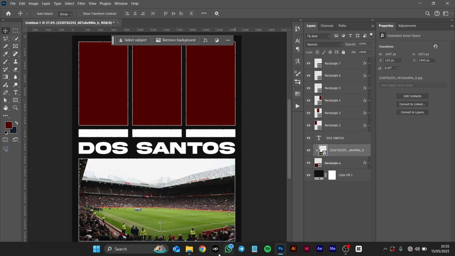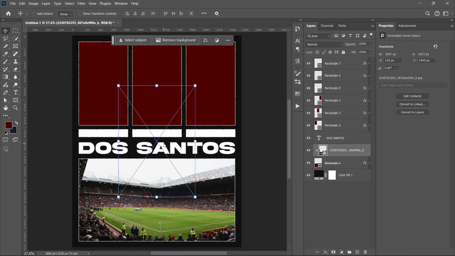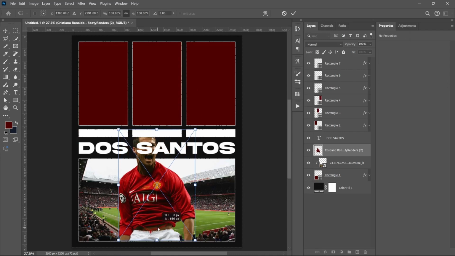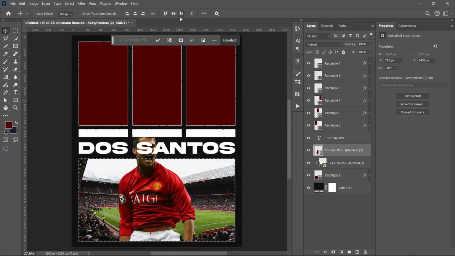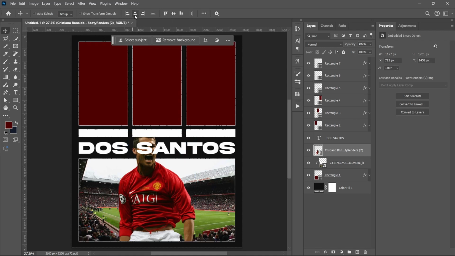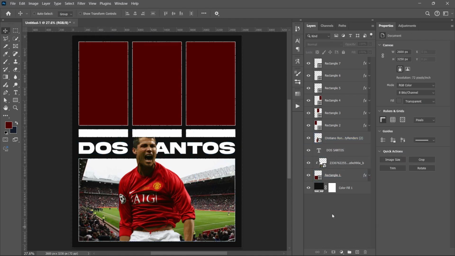Then I'll bring in an image of Ronaldo from 2008. This is it. I'll just make sure it's at the bottom and I'll make sure that it is centralized. Okay, you can see that we have this.